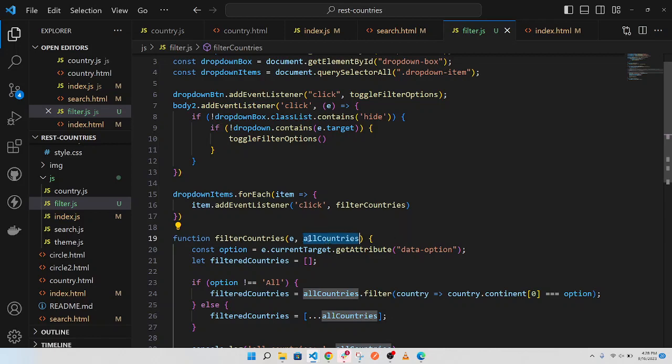Like here, I'm saying all countries. There's something like all countries going into this function, and we're using it here. But the problem is, this is where this function is being called. Where is the all countries that I'm passing into it? Nobody knows. It's nowhere. It's undefined. This is why we got that issue that on this line, I'm trying to filter undefined. So I have another weird idea now. It's a very weird idea.